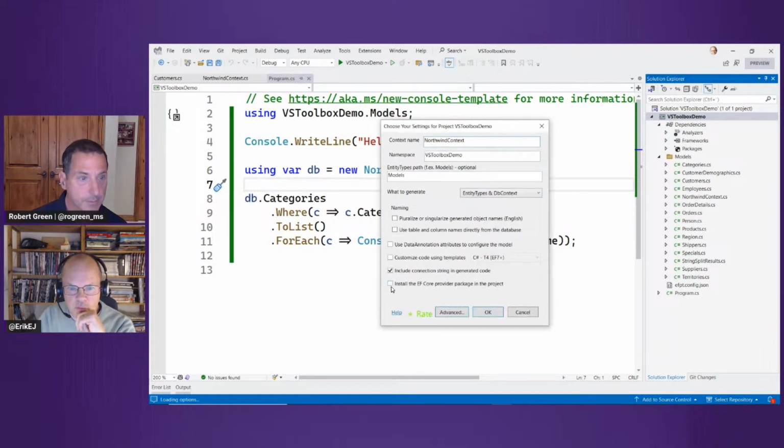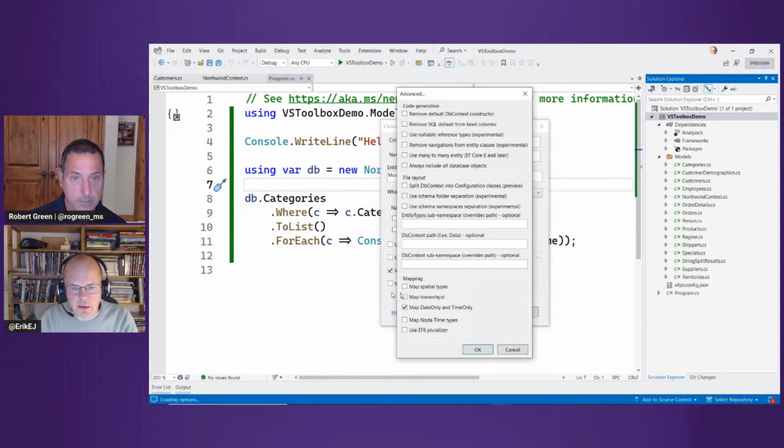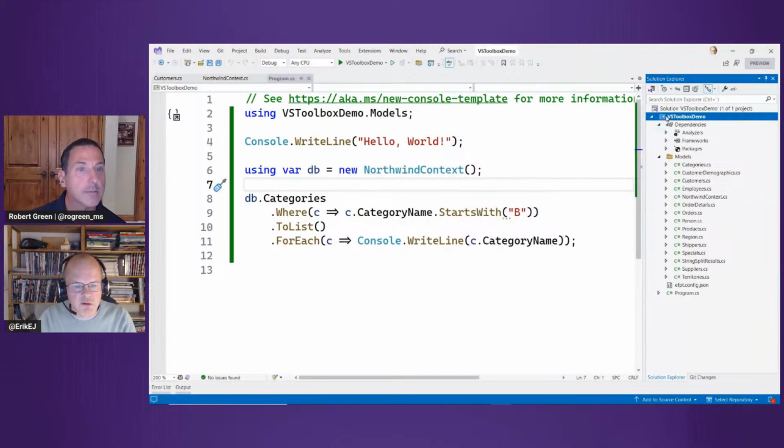But what also is important is we have this option down here, install the EF Core provider package in the project. So the answer to your question is, if you let the tool figure out that it's not already installed and just leave this on, the correct provider package and the correct version of it will be automatically installed by the tool. Also, if you go in and add these additional mappings, then you need to install some additional packages, and all those additional packages will also be pulled in by the tool because it knows that if you're asking for spatial support, an additional package should be added. And where is that package added? It's added in the project file as a package reference.